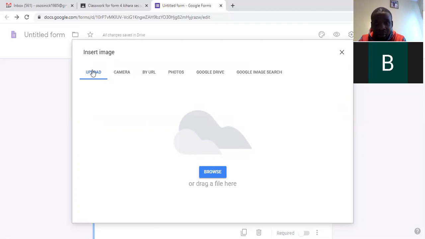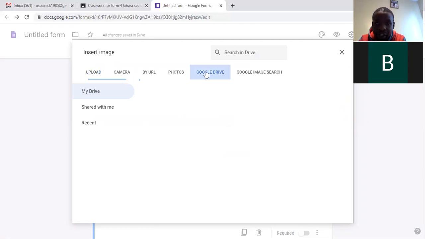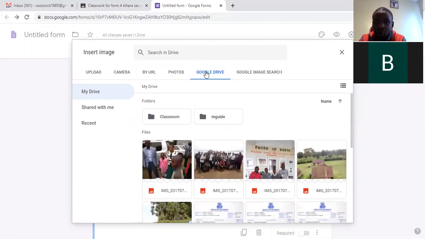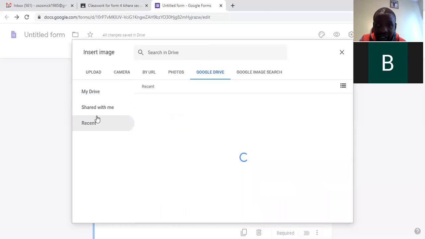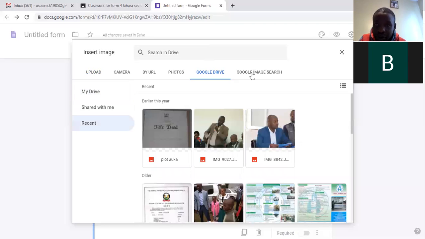So it must be saved somewhere. I don't know whether I have any in the photos. Let me check whether I have one in the Google Drive. By default, you can only attach from the Google Drive. So this must be some old photos there. Share recent. Let me see whether there is any which I can get. Oh no. So then the best way is usually to upload.